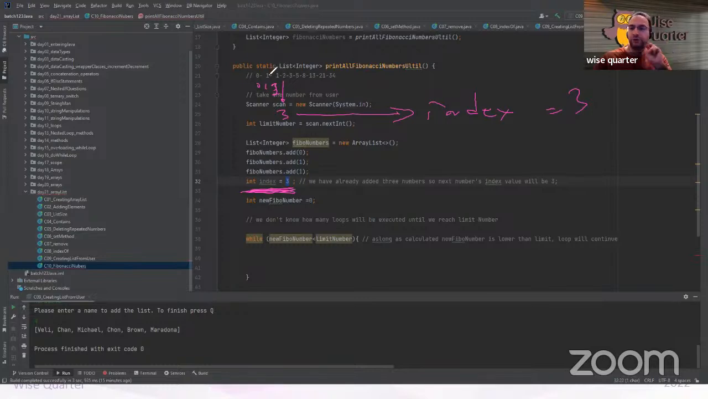I need to reach the previous 2 numbers, right, by using the index. The list, and what was the name? Fibo numbers dot get index -1 plus get index -2. -1 will bring me the previous one. -2 will bring me the first number I desire to calculate. Let's do that.